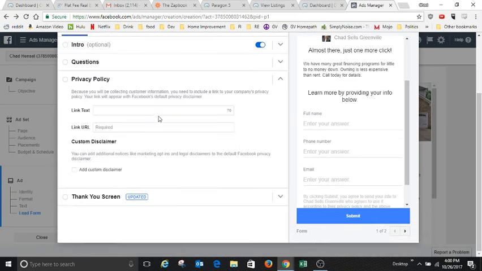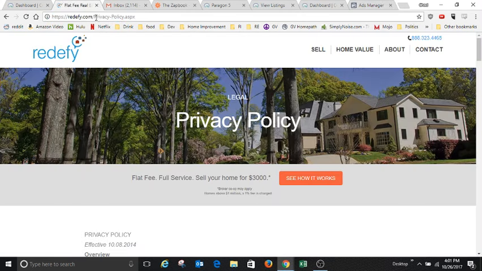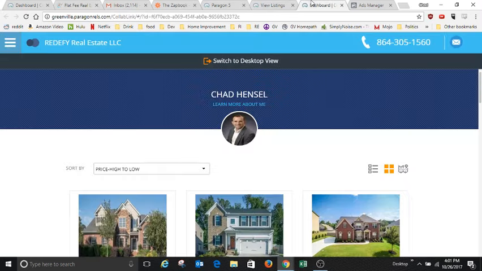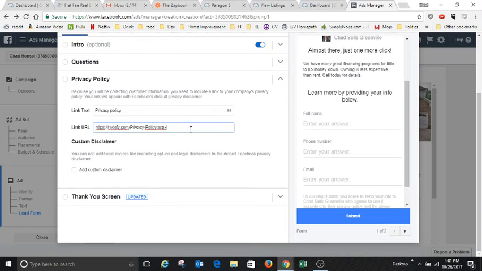So the next section that we're going to have to fill out is privacy policy. Up here in the link text, just write privacy policy. And if you go to the Readify website, readify.com/privacy-policy, we actually already have a privacy policy set up, so you can just copy that and paste. That'll take care of that.